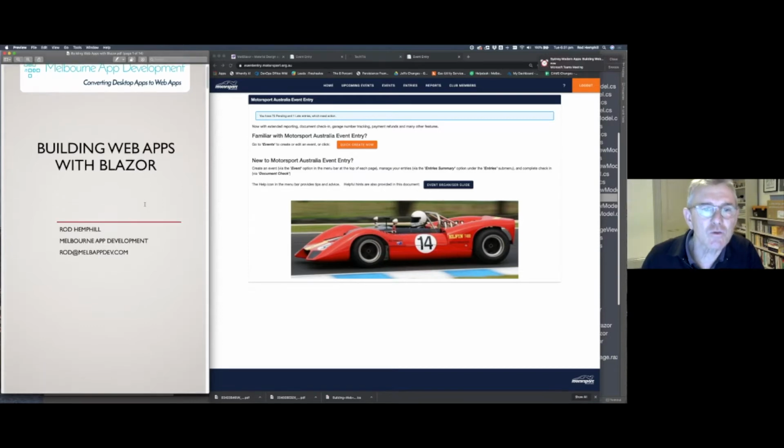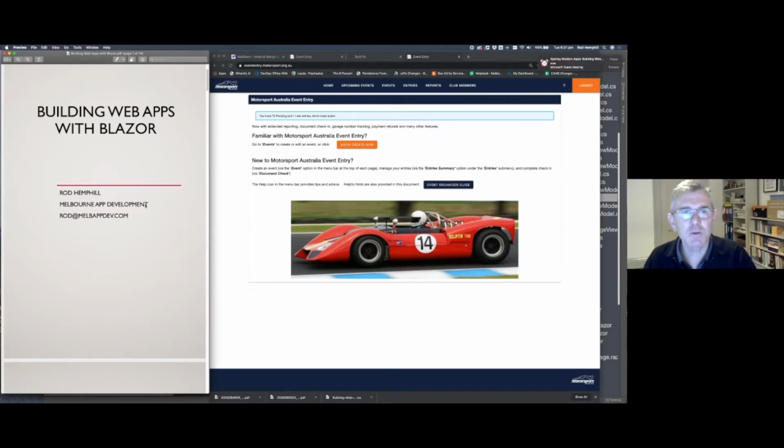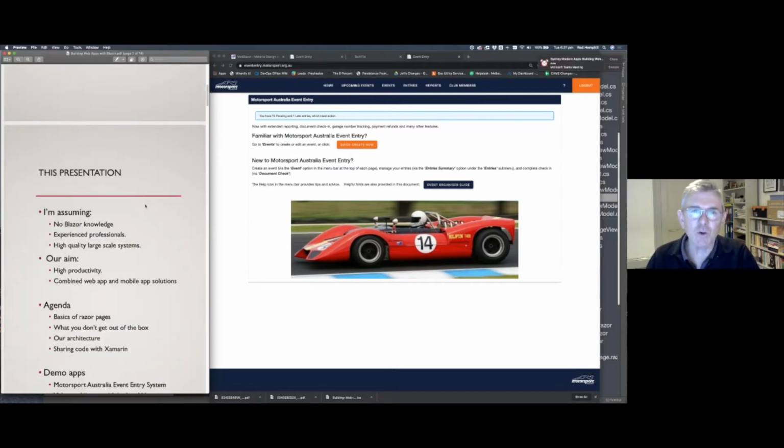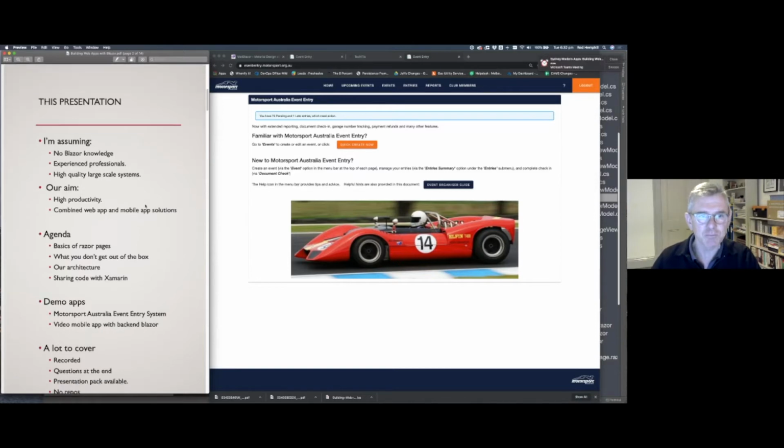Let me get straight into it. We're going to cover building web apps with Blazor. I'm not assuming that anyone listening has knowledge of Blazor, so I'm going to explain what Blazor is and how it works. I'm aiming at experienced professionals, people used to building high quality, large scale systems, because that's what Blazor is aimed at.